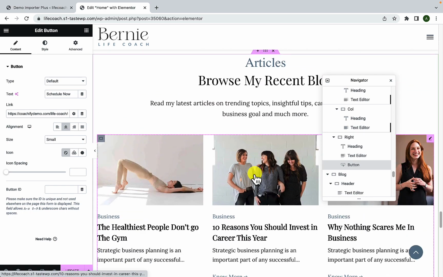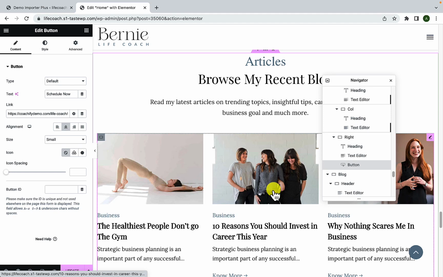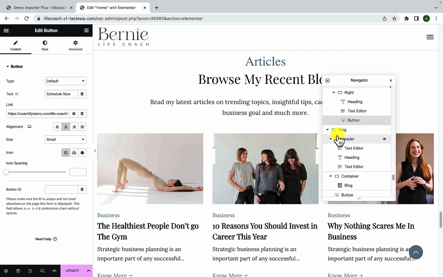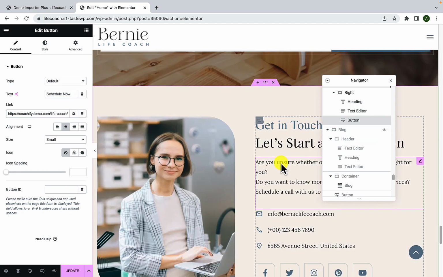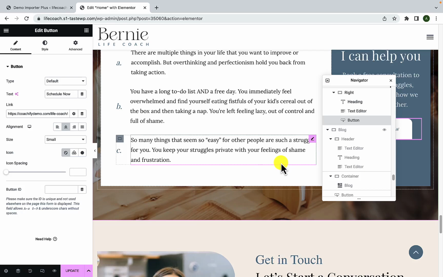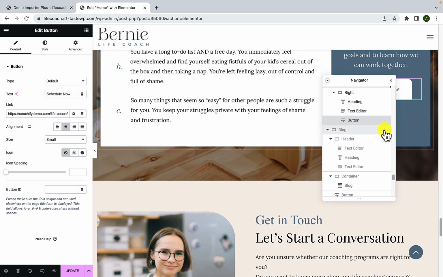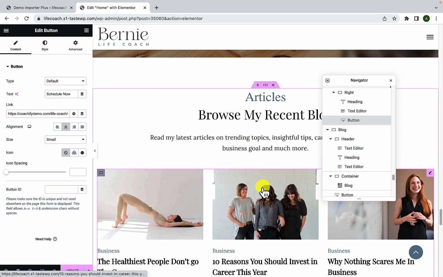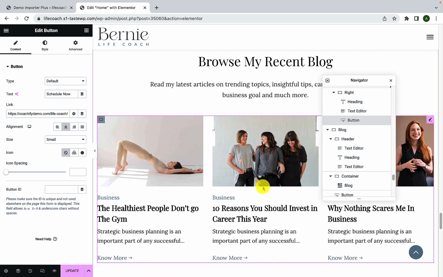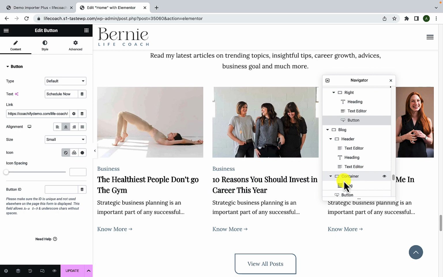Scroll down. Next is the blog section. The blog section gets displayed by default. All of your latest blog posts get displayed here. If you wish to hide it or delete it, then from the navigator, you can simply click on the eye icon and this will hide your blog section. To display it back on, you'll have to click on the eye icon again and your blog section will be displayed once again. You can do the same for the rest of the sections as well.